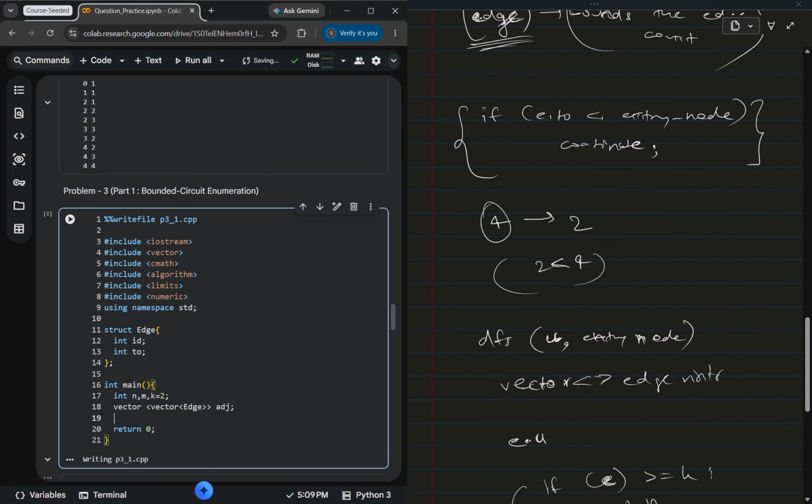Yes, so we need this edge visited. So we have this vector int edge visited.